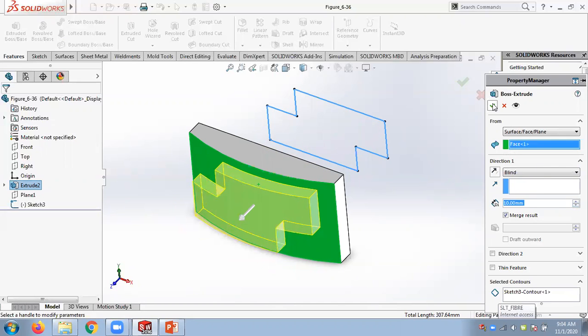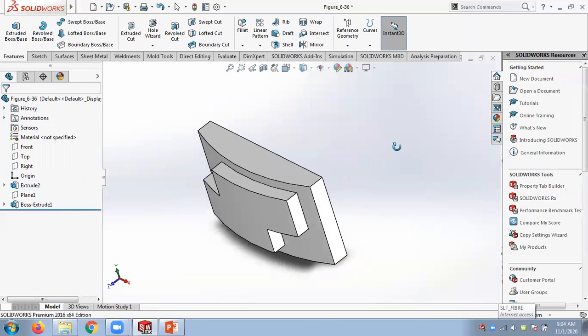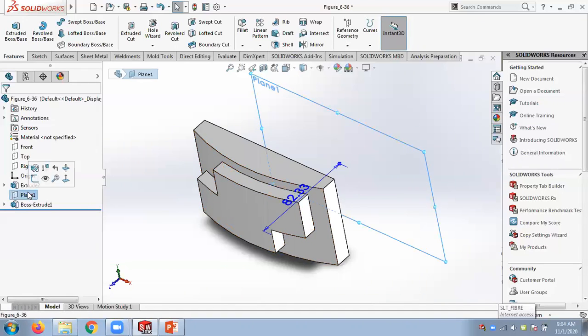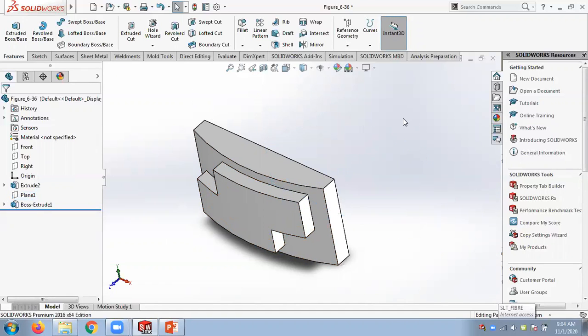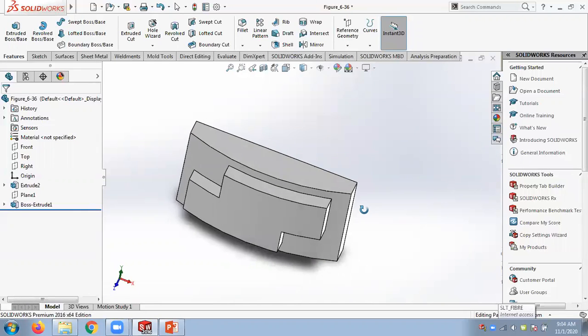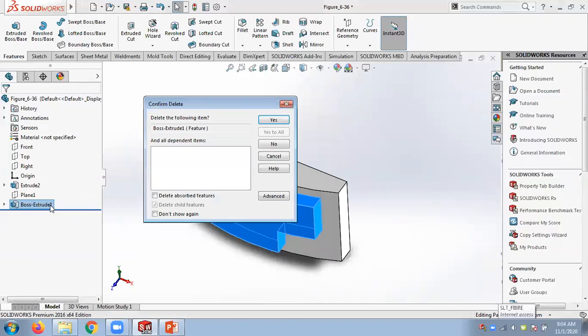If I press OK right now, you can see the sketch has started the extrusion from this surface, but actually the sketch has been done on this plane, but no one can see it. So this is the usefulness of this starting method. So I will do it again.